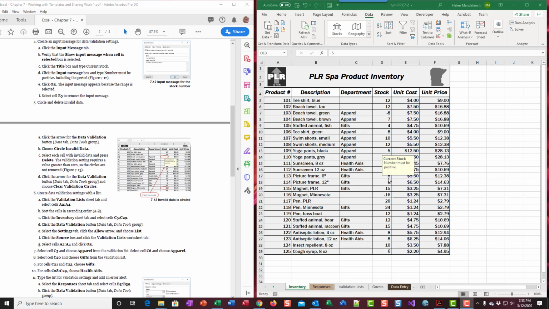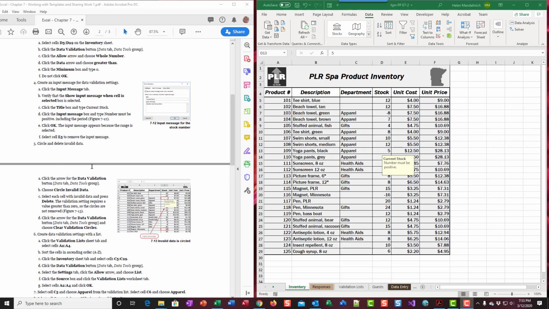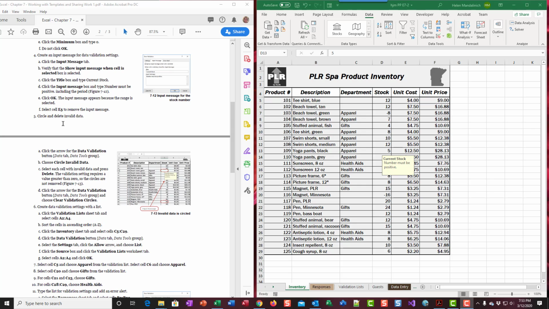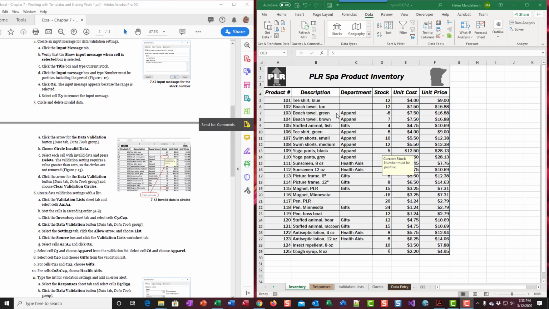Hi everyone, this is Chapter 7, Pause and Practice 1, Movie Number 2. I am starting on step number 5. We left off in the last movie where we put in a data validation for this column D data. So now what I'm going to do is look at circling and deleting invalid data.